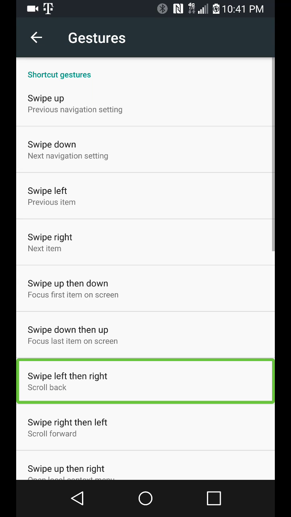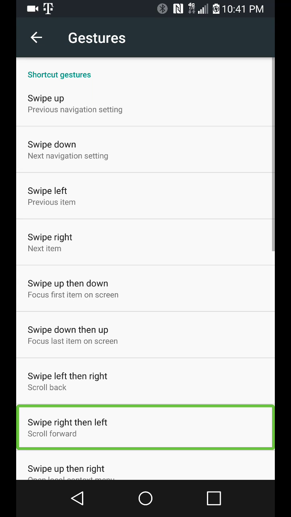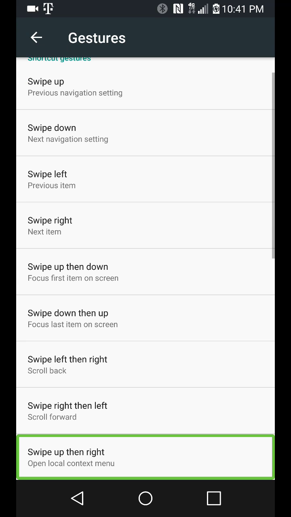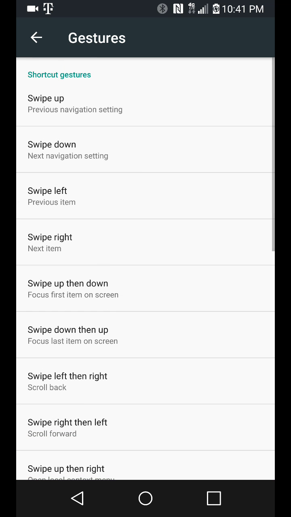Swipe left then right, scroll back. Swipe right then left, scroll forward. Swipe up then right, open local context menu. Now, for the up then right, you're pretty much doing an uppercase L shape. So you're doing long up and then short over, or long down and short right or left, whatever it says. So this one, go up then right.